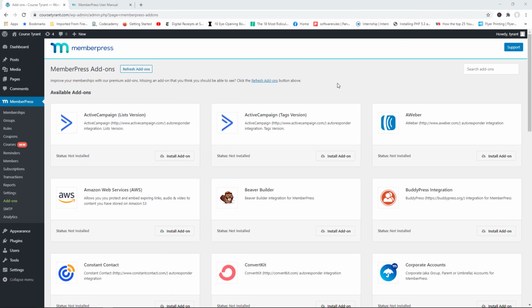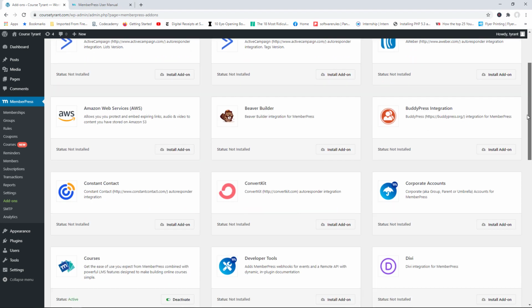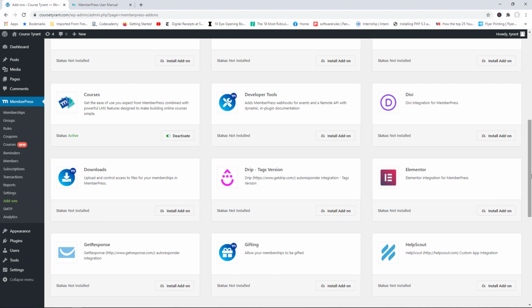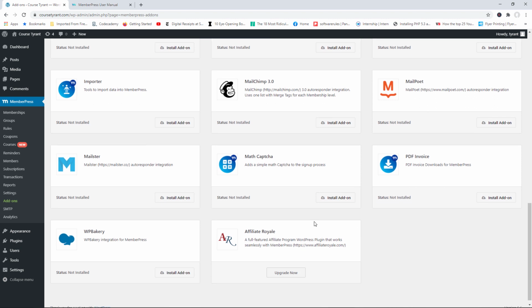All right, so in closing, I just wanted to briefly talk about the remaining add-ons that you have with MemberPress. And as you can see, you have a whole bunch of them. You have different add-ons for integrating MemberPress with your mailing software like ActiveCampaign, AWeber, and so on. You have ConvertKit. You have Constant Contact in here as well. But you also have with Beaver Builder, you have with Divi, you have with Elementor, and you also have with WP Bakery. So if you're using any one of these page builders, you can integrate MemberPress with them.